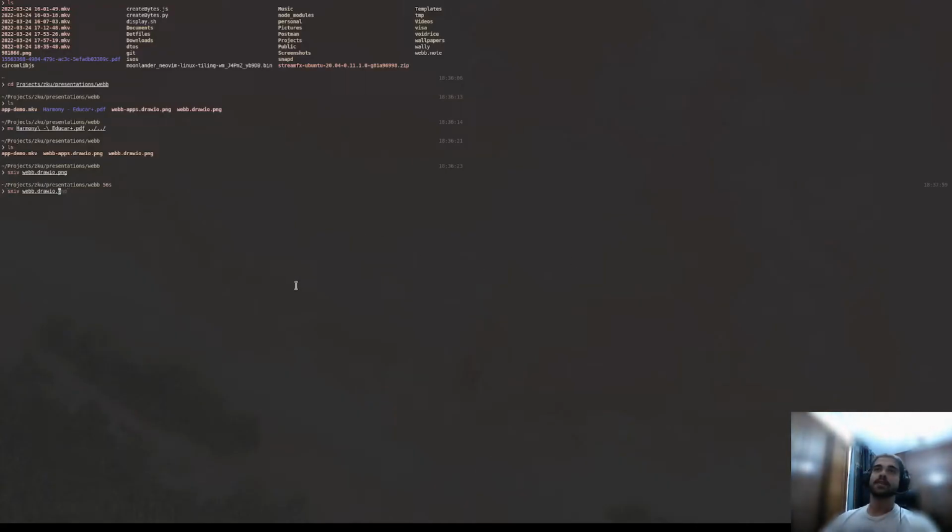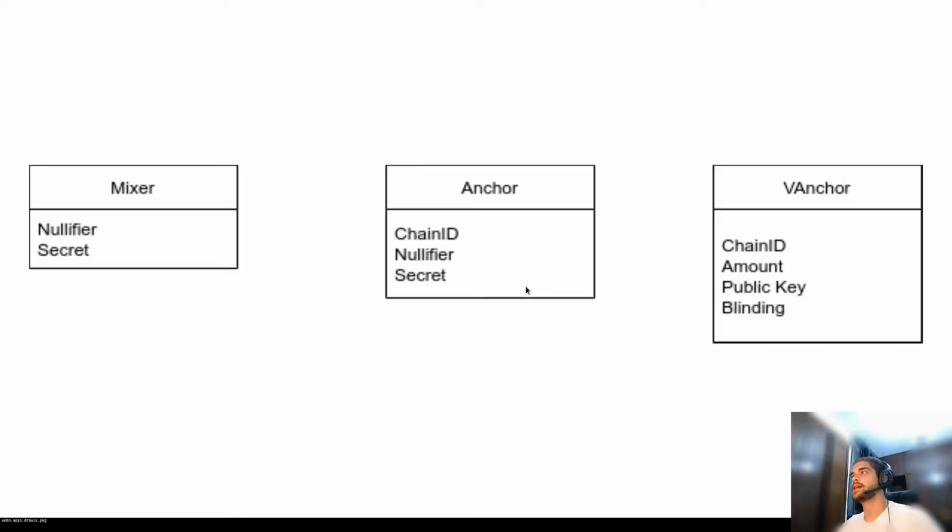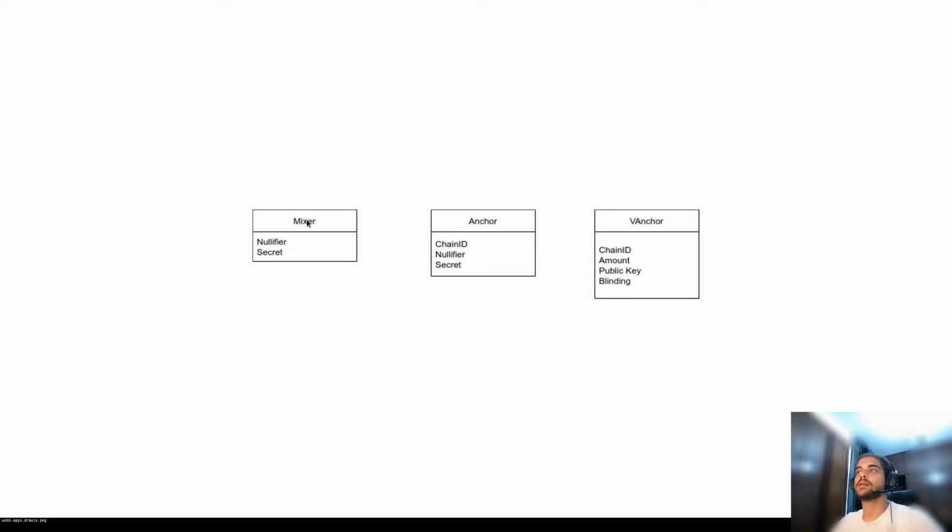And aside from this, if we were to look at the apps, we basically got three apps there, and they are the mixer, the anchor, and the V anchor. The mixer works just like Tornado Cash does, so you store the hash of the nullifier and the secret. This is your commitment. On the anchor, it's the exact same thing, but you append the chain ID to that. And on the V anchor side, you append also the amount, and the secret becomes a blinding term because the actual secret we're trying to hide here is the amount.